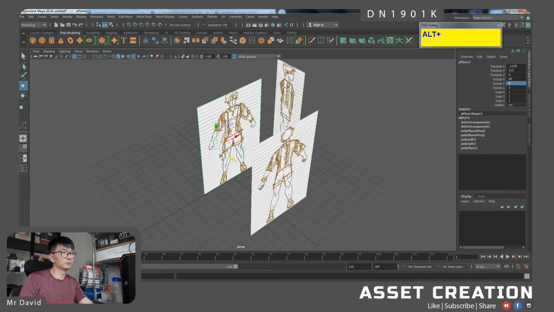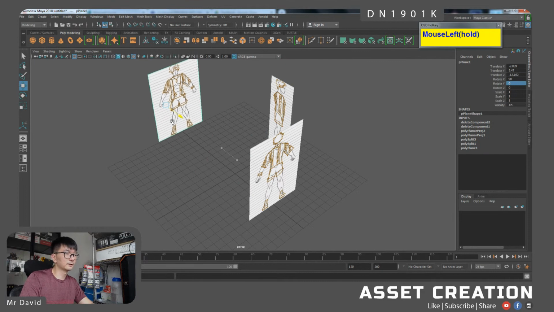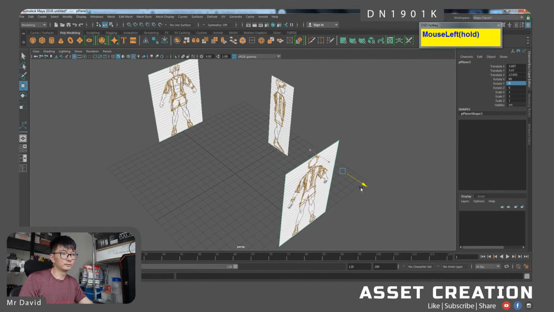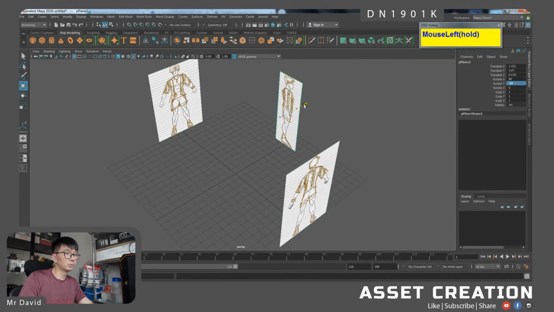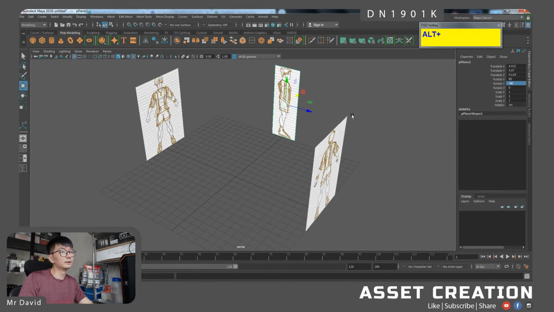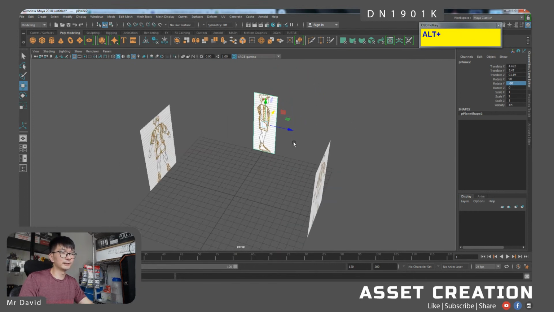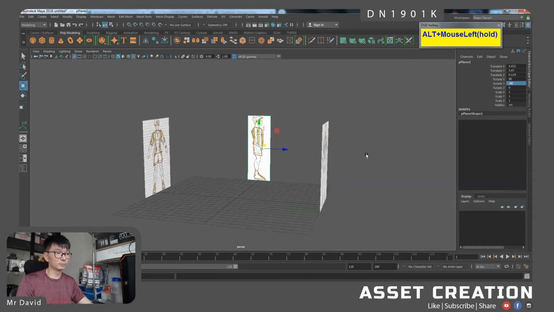Okay, and then I'm going to bring all these things to the back. Why I want to put them further away is so that they will not block my modeling. You'll see some other videos, they will put it at the center where it's across. Then when you model, you will find it very difficult to see your model. So when I put it far away, when you rotate around, you don't see your image planes.